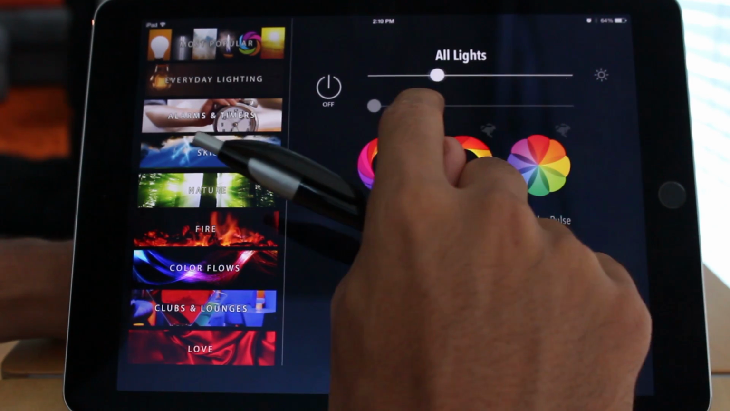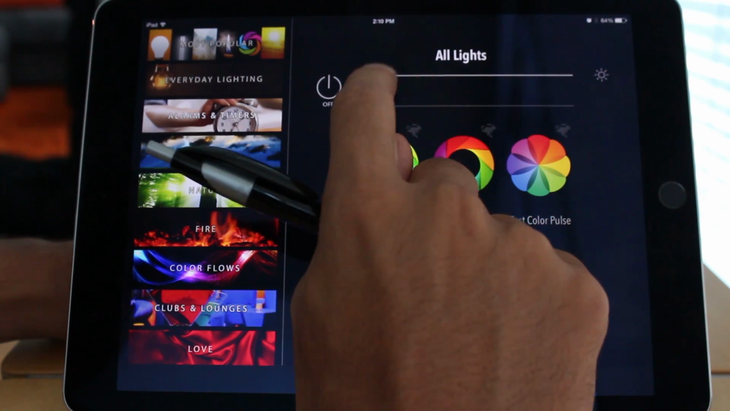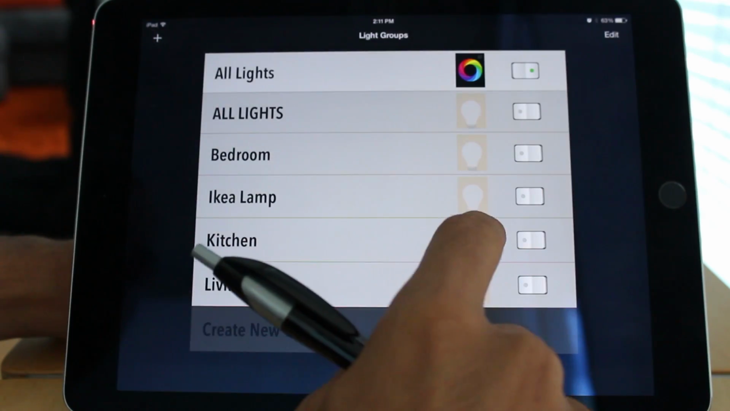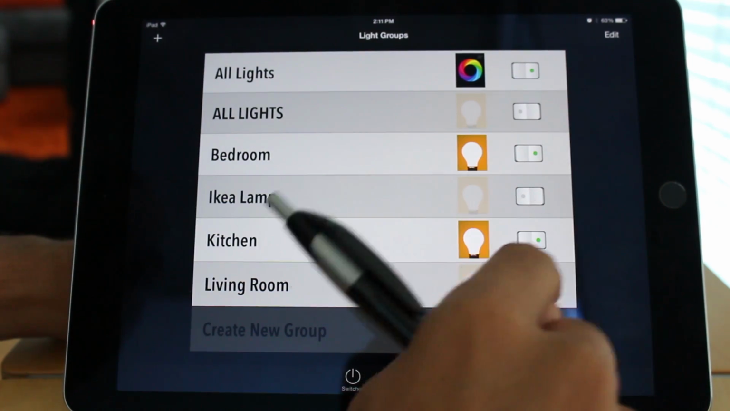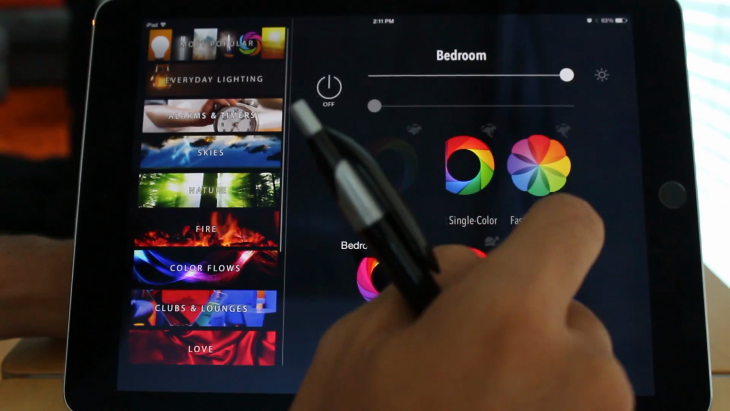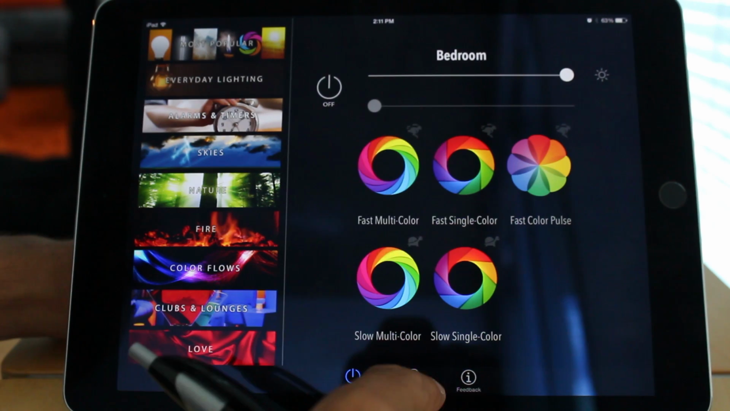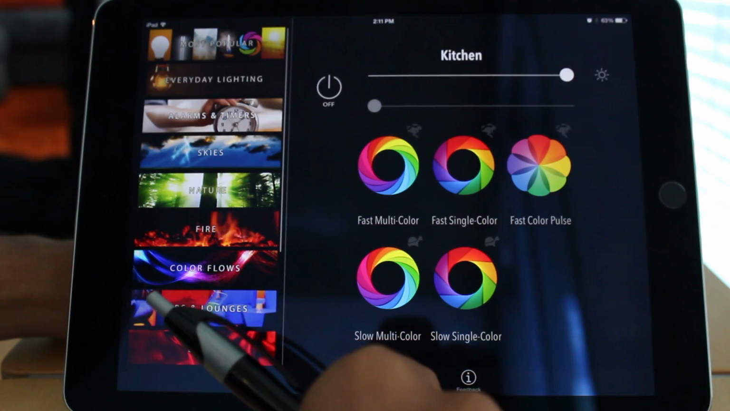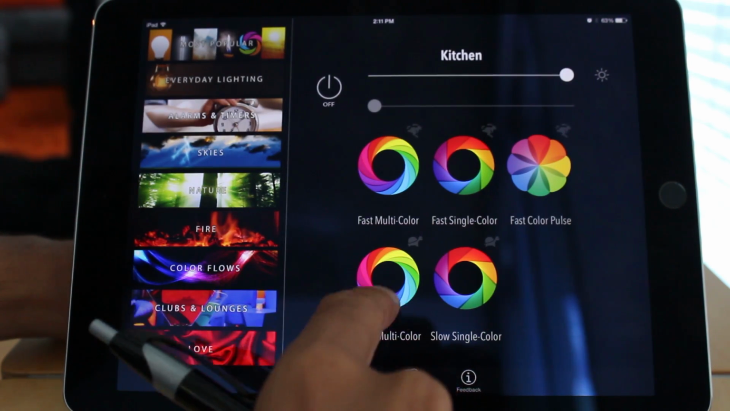And like I said, you can do groups. So if you only want specific rooms or groups of lights or lamps to be doing your different color flows, you can do that. You can set multiple ones, so you can have the bedroom doing one thing and the living room doing another if you wanted to set it up like that. So it's pretty flexible too, and simple, so that's important.